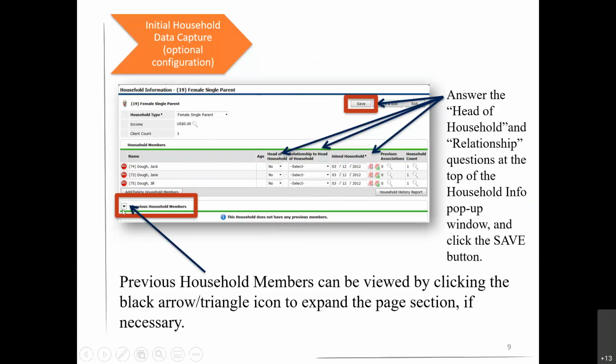In the event that you wanted to see if anybody else was associated with this household or the head of household in the past, you can click this black arrow. Whenever there's a black arrow pointing to the right, you can click it and it will point down and expand to see if there was anything there. Right now it says this household does not have any previous members, but it's possible that something would populate there if there was a family member as part of the household in the past.